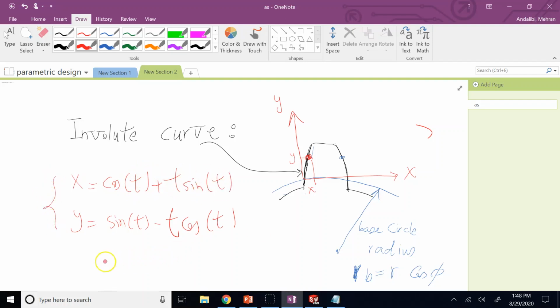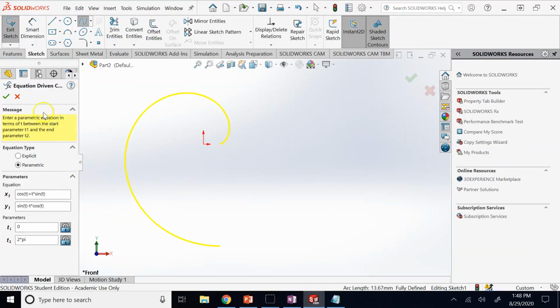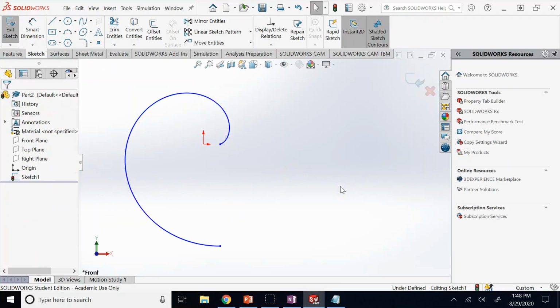Okay, and when t changes from 0 to another number, then this point starts from origin and then keeps moving on this profile. Now we are not going to use all of the involute profile, we just use a portion of it, and then we get this curve, and then we mirror it, and then we connect with the line, and then we get the tooth profile. So this curve that you see and I'm creating here for you is an involute curve. And again, we are not going to use all of it if we want to make a gear.